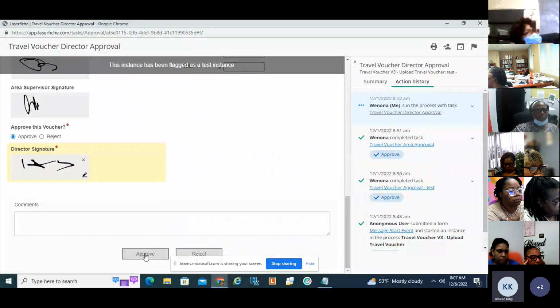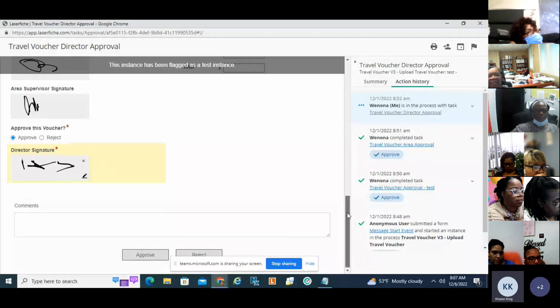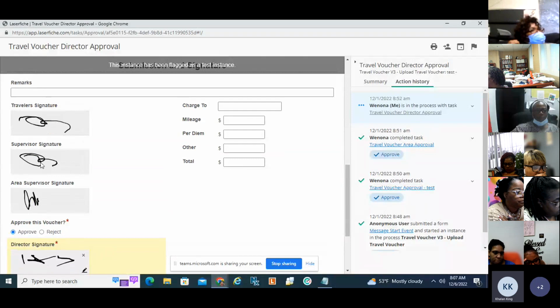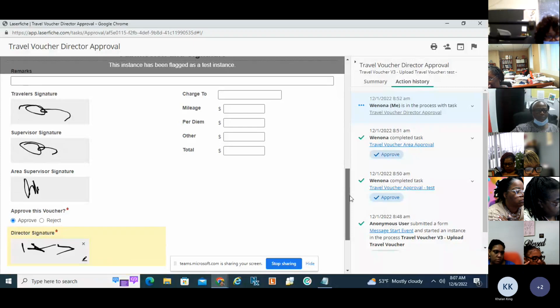If I hit approve, it will go to the next approver. Okay. So, for example, if this was sitting at the supervisor level, and they signed this and approved, okay, this form would then go on to the area supervisor. Okay. And then so forth.